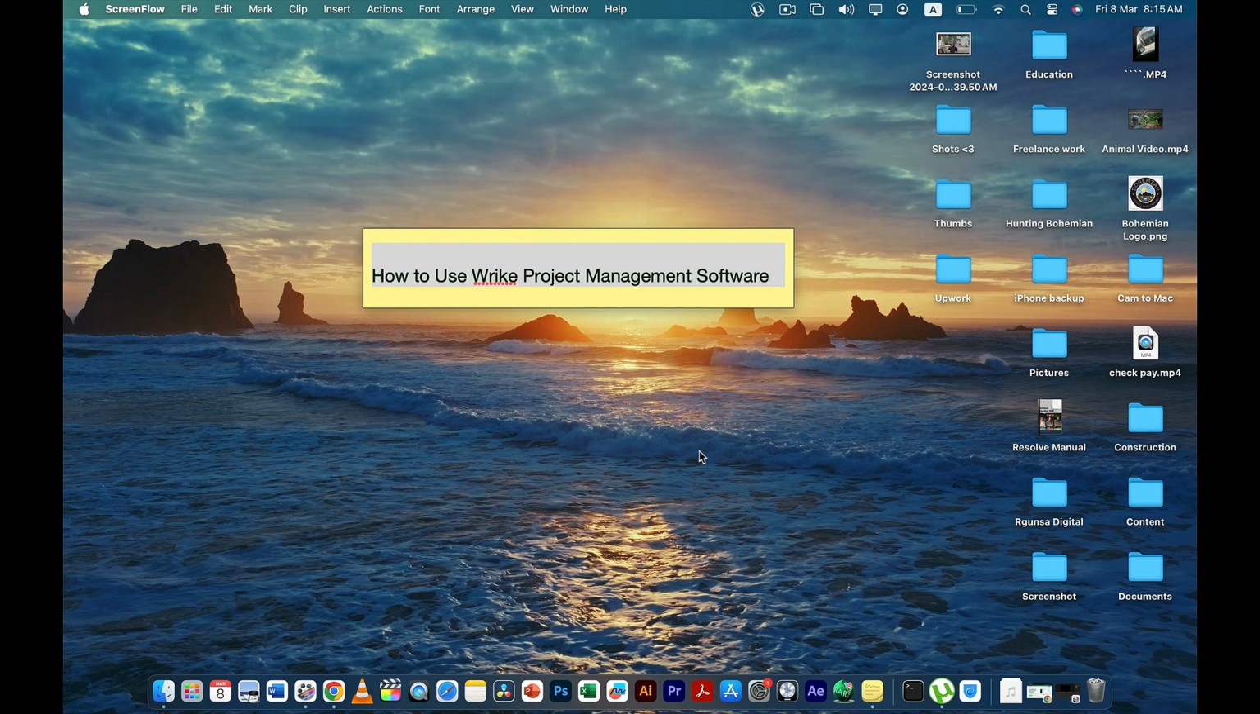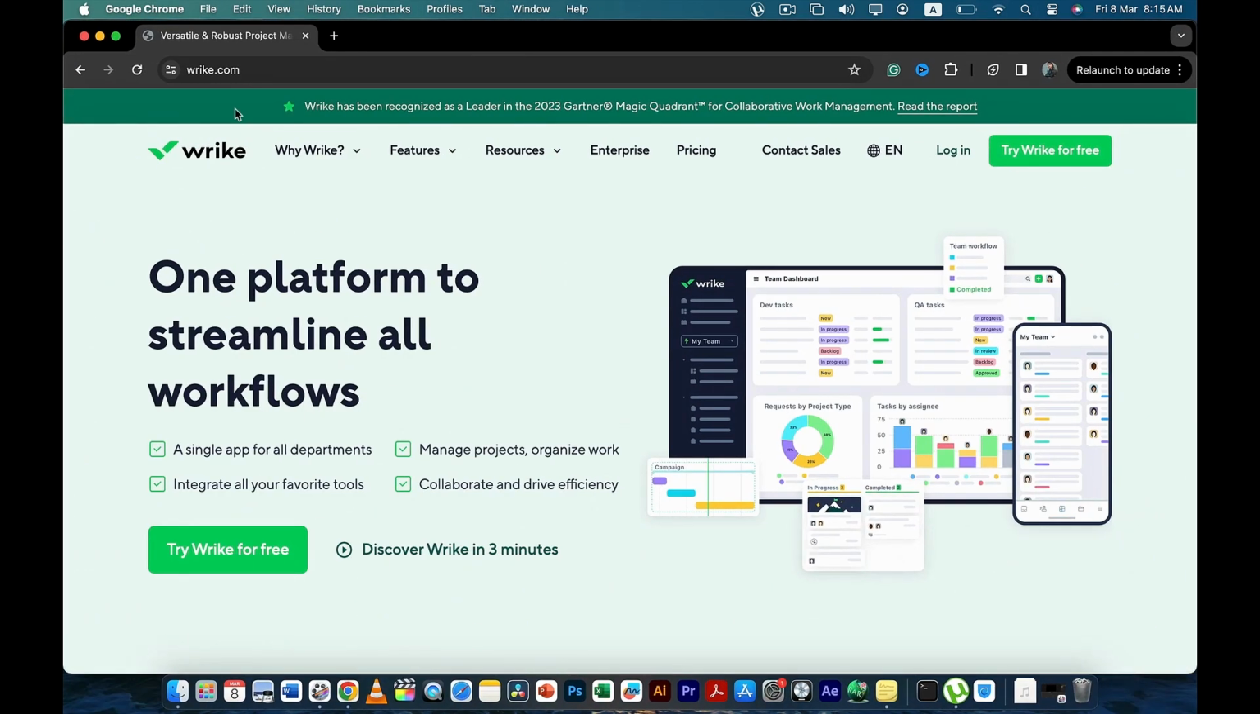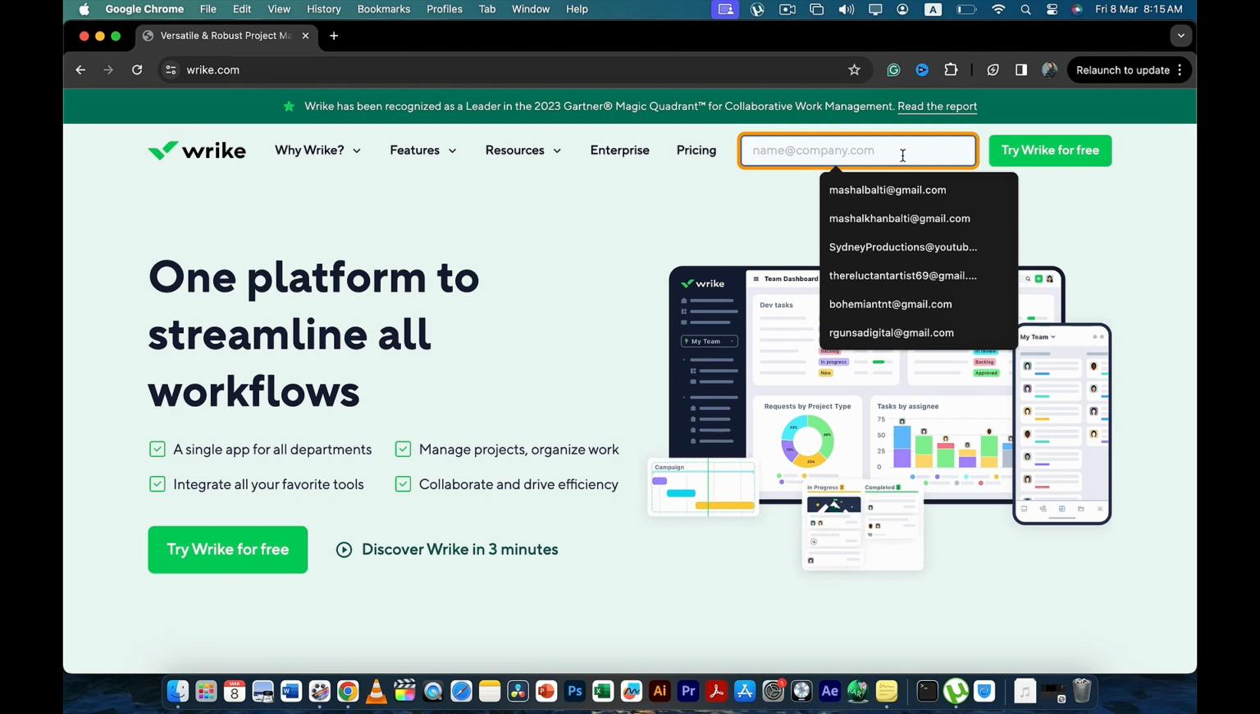The first thing that you need to do is open your web browser and go to wrike.com. Once you're here, click here, Try Wrike for free. Once you do that, you have to write your email here. So let me just put my email.